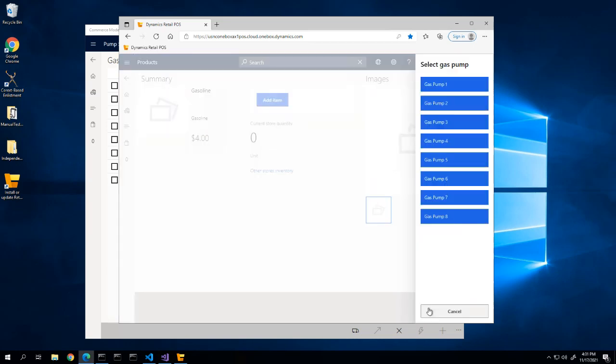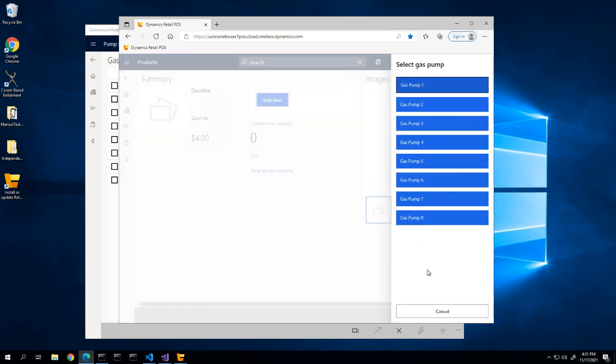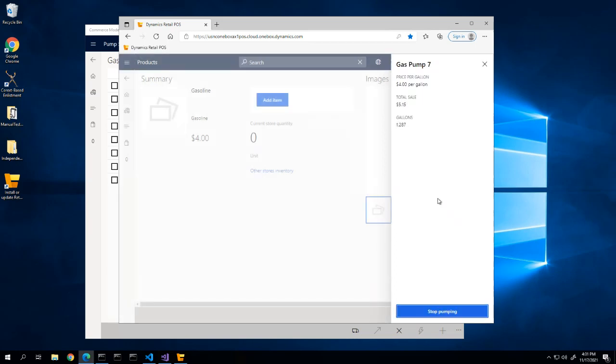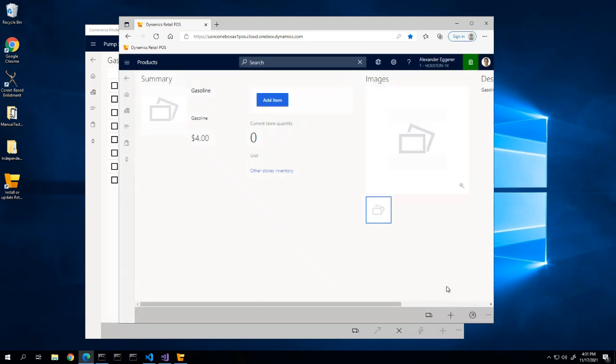If I do that, it will open a core dialog. This is the list input dialog. We'll use this and select a gas pump. For now, let's just say gas pump 7. We can see here that the gas is pumping. We'll let it pump and say we have a 10-gallon tank. We'll give it a little bit more time and then we can stop pumping.